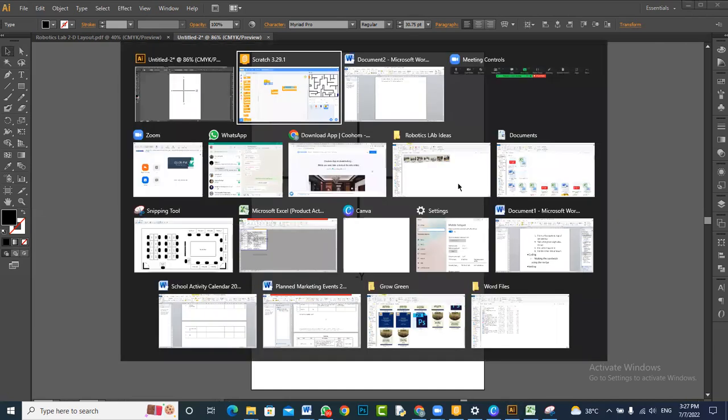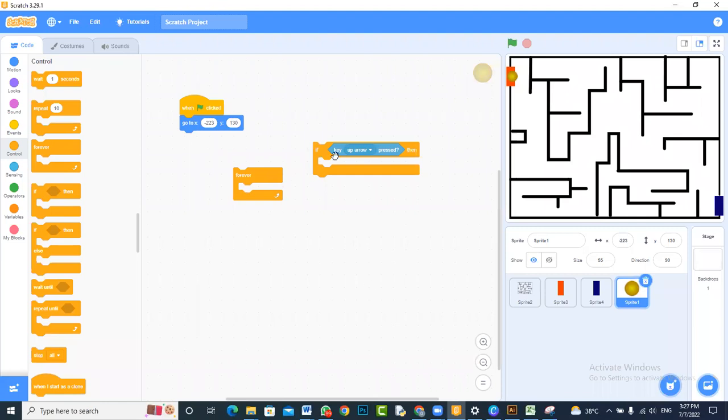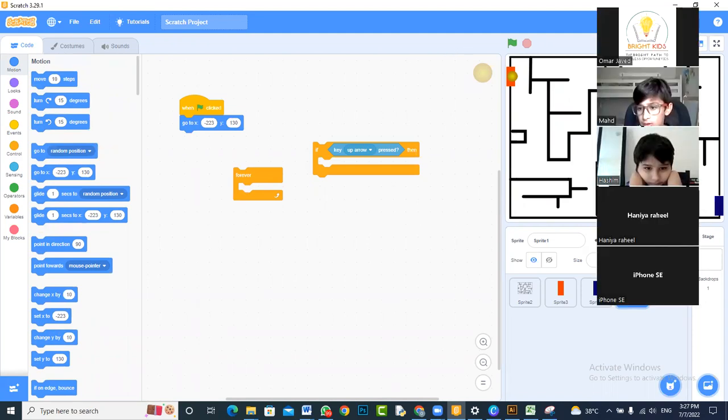Okay, so first let's do that. We need to make this character move on the screen, and if it needs to go upwards, we are going to go to motions, and what are we going to change, y or x? If we want to move up and down, we would have to choose what? X or Y? Yes, Hashim? We will have to change Y. Very good. So if you want to move upwards, you need to change Y. Good. But by a positive value or by a negative value?